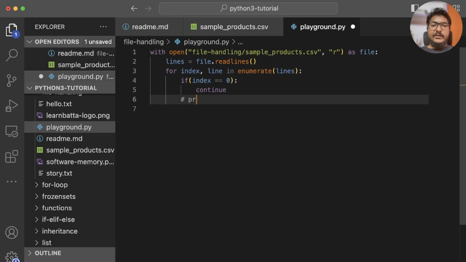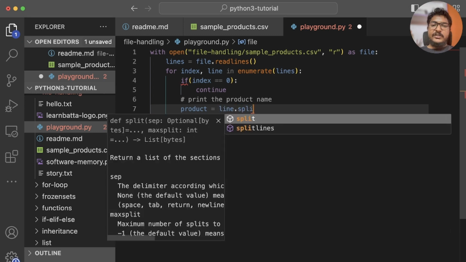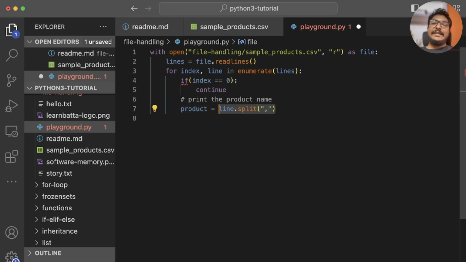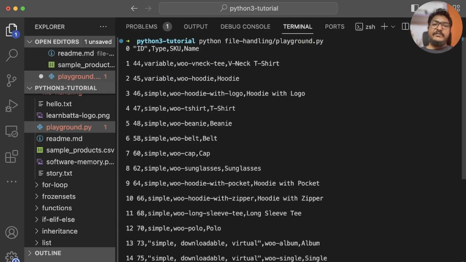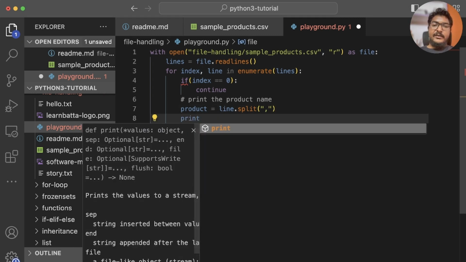So now print the product name. So let's get the line. Now we have the line and we need to split the line. Product equals line dot split, and then split it with a comma. When we split the string, it will make this into one part, and till this part another, and till this part another, and then till this part another. So we get that. So we have the product. Let's print the product.